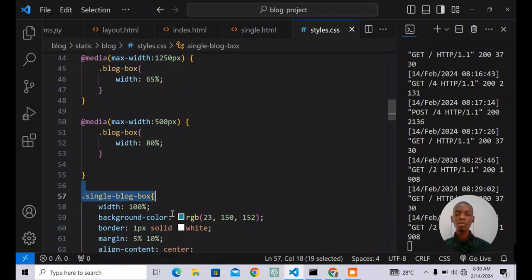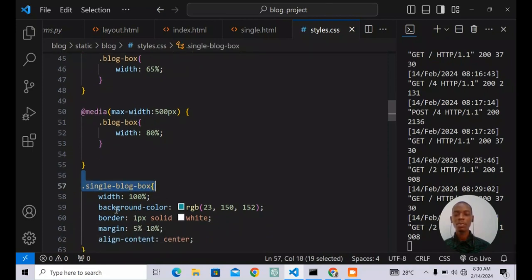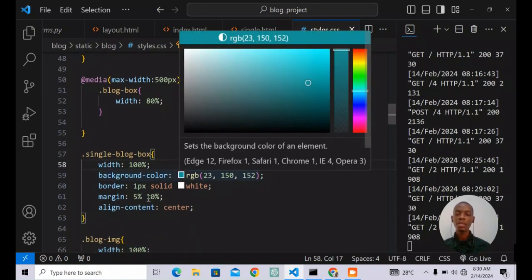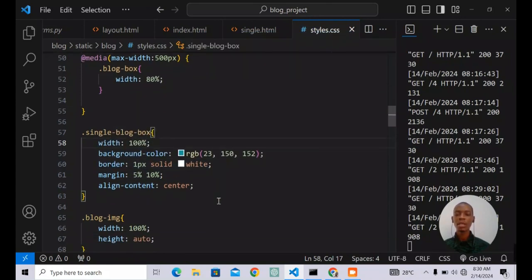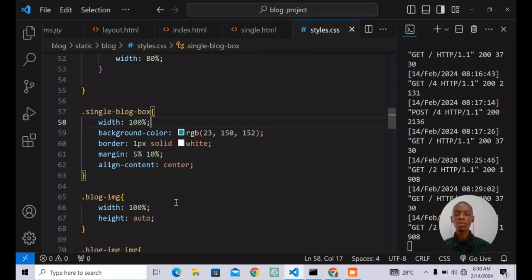Then for my single blog box, I set the width to 100% because there's nothing like a recent post in the single. That's why I made it like that. And the color is this color. The border is 1 pixel solid white. The margin is 5% for the top and bottom, and 10% for the left and right. And then the align content is center, so the content is going to be in the center.